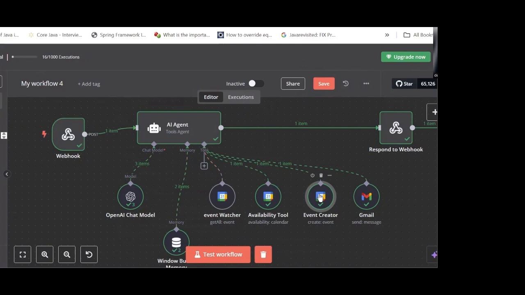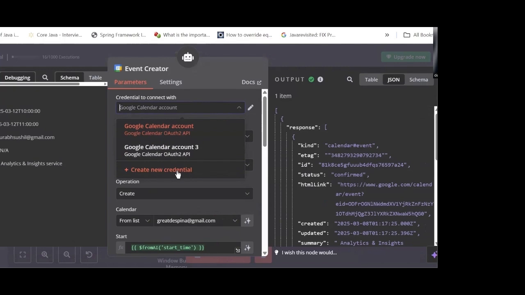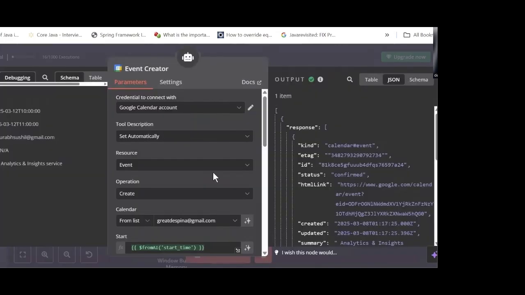Similar configuration is done in the event calendar, where again you first have to connect to Google Calendar. For that, you need to create a credential. It will ask you to sign in with Google. Once you are able to sign in, you will be successfully connected to Google. After that, this event creation has the resource type as event. You are trying to create an event, right? And the operation is create, and who is trying to create it? It's the n8n workflow, whoever is maintaining that workflow.